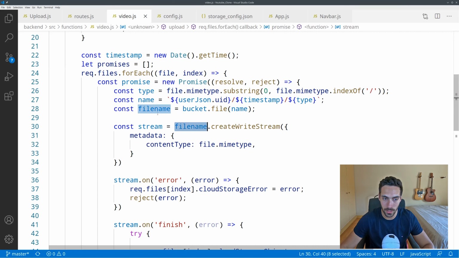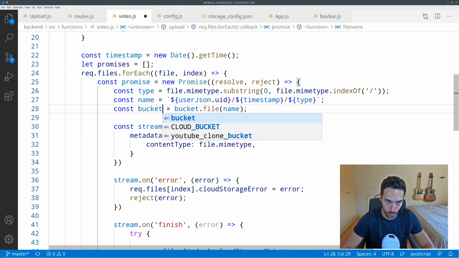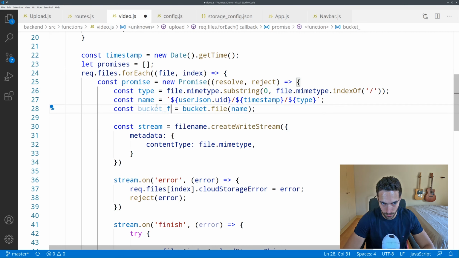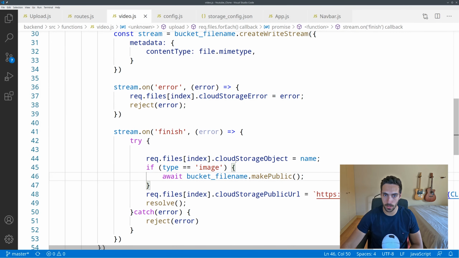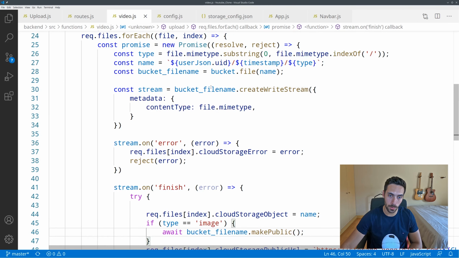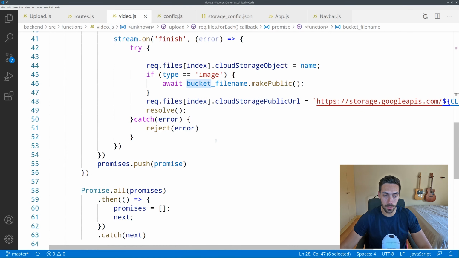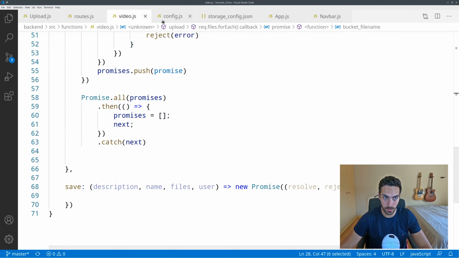In here it is file name. And I can even change this to bucket's file name. That's better because it is more easily understandable. So bucket file name and make public and create the write stream to the bucket that we created in here. Okay, so now we are able to actually start saving the object.